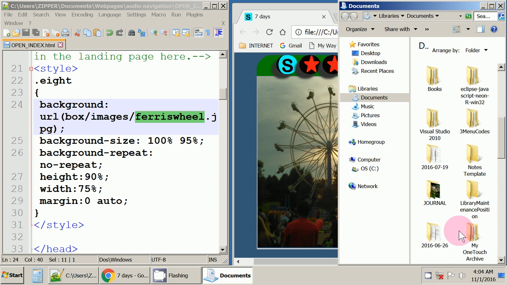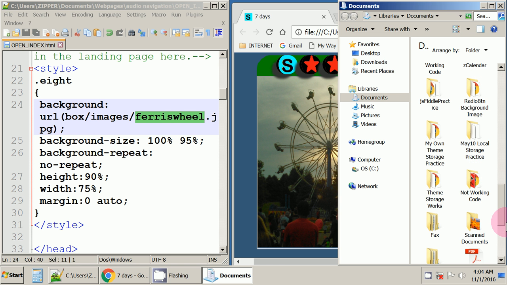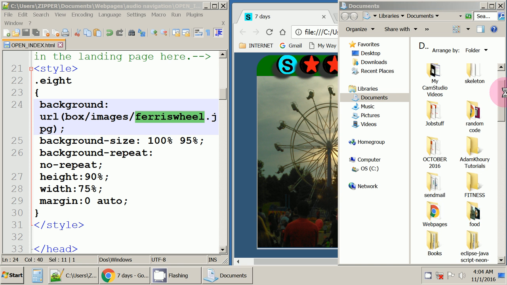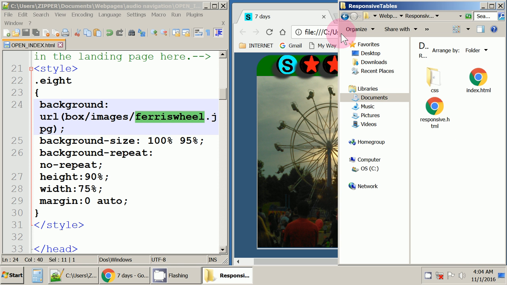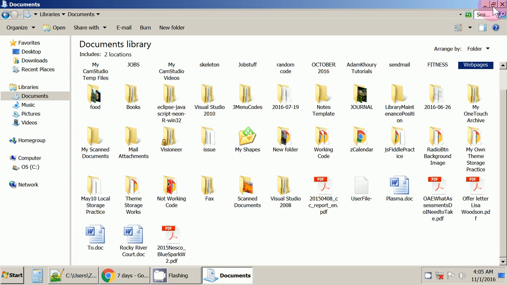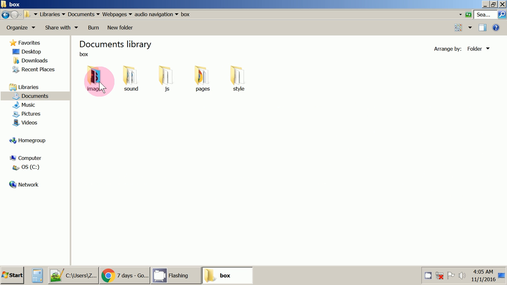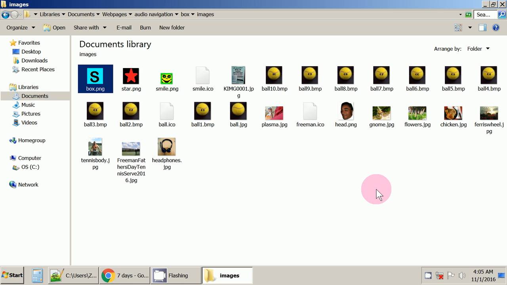Where's web pages? Where the heck is web pages? Here. Oh, I went too fast. I need to open this up more. In web pages, in audio navigation, in box, and images. You see all this stuff I've got in images.